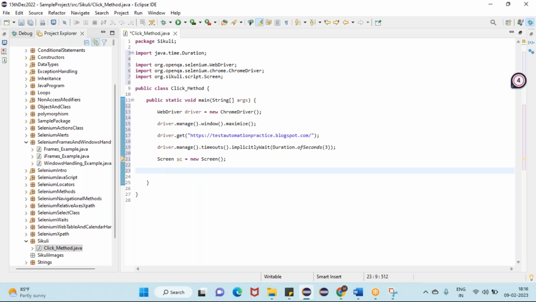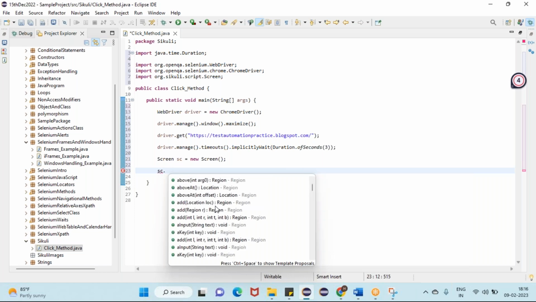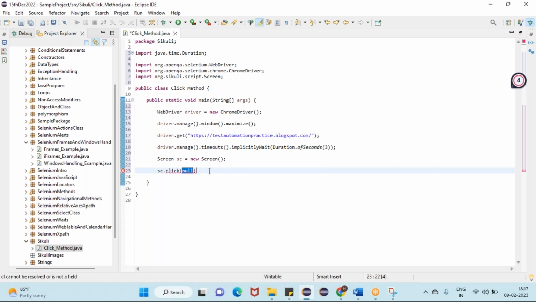Now we need to simply call the respective method. What method are we going to perform? A click, right? Just use the Screen class object and provide a dot, and it will display all the methods. Now I am going to use a method called click. Are you able to see click here, guys? In the click you need to add the respective path of the particular image.